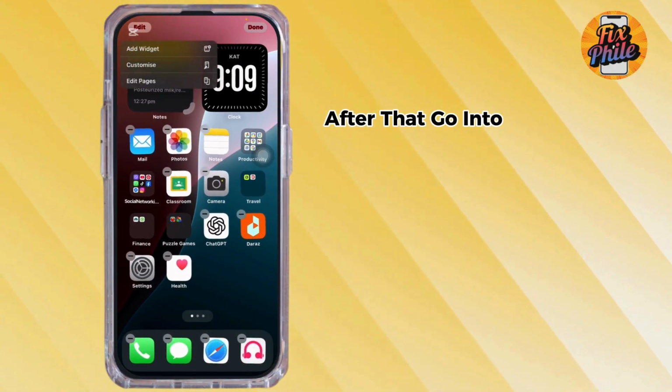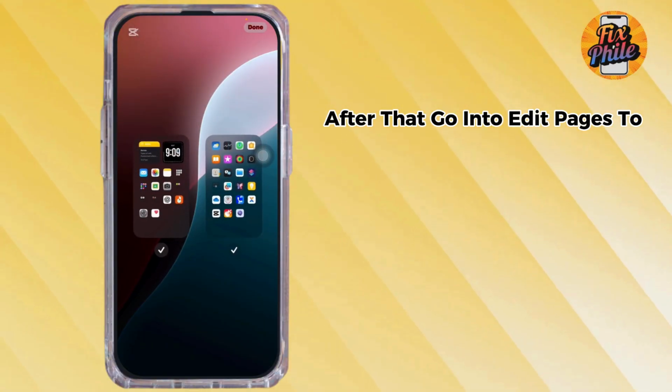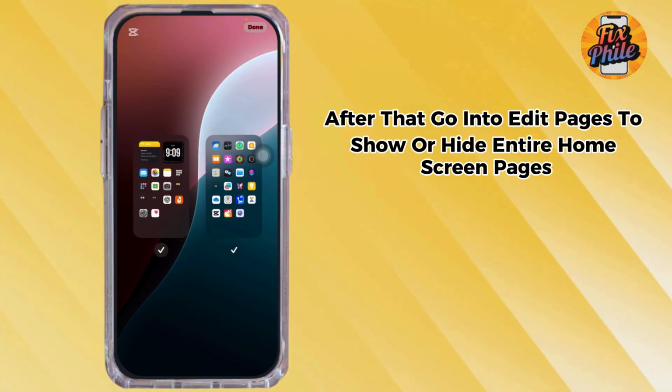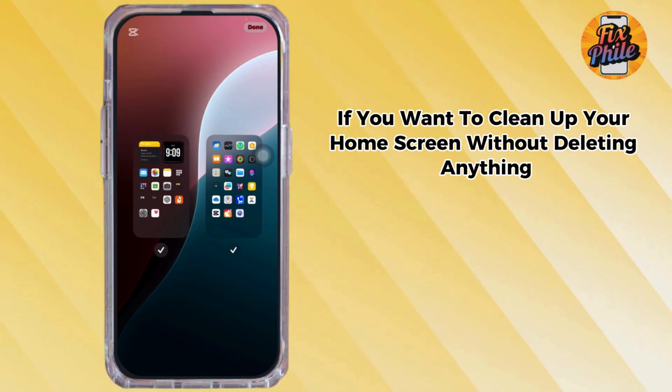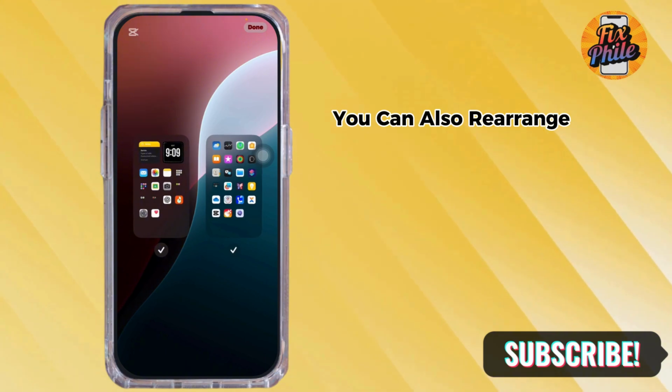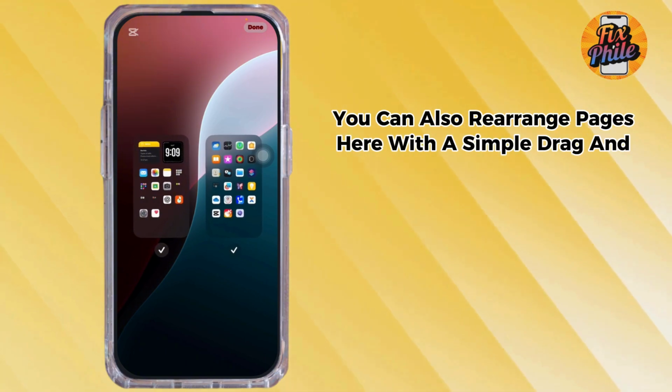After that, go into Edit Pages to show or hide entire home screen pages. Great if you want to clean up your home screen without deleting anything. You can also rearrange pages here with a simple drag and drop.